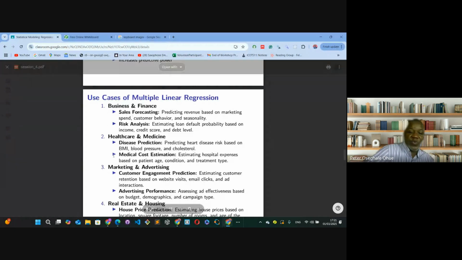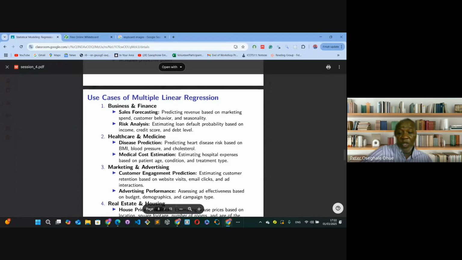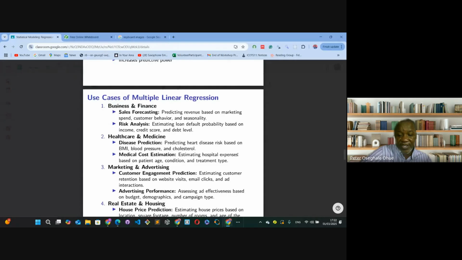Okay, so beyond that, we can also use multiple linear regression. Yes, we are saying multiple linear regression because you see that in each example, we are given more than one predictor, that is more than one independent variable. So in estimating the cost of medical care, we want to estimate hospital expenses. That's our y. We want to base that on, one, the age of the patient, the kind of condition that the person is facing, and the kind of treatment that the fellow is undergoing.